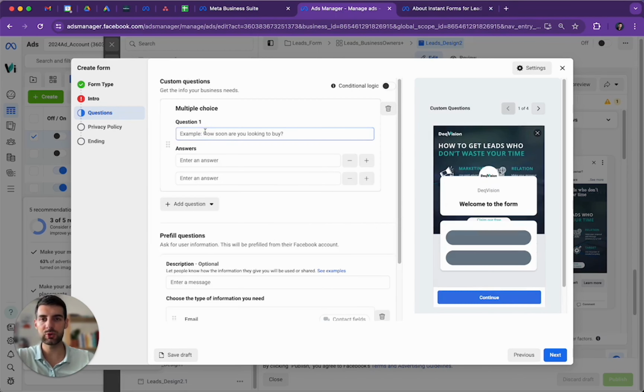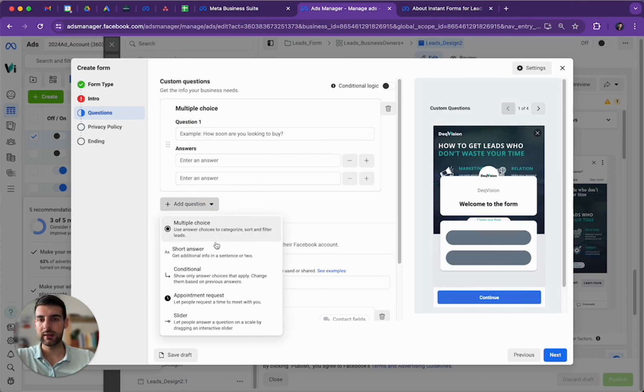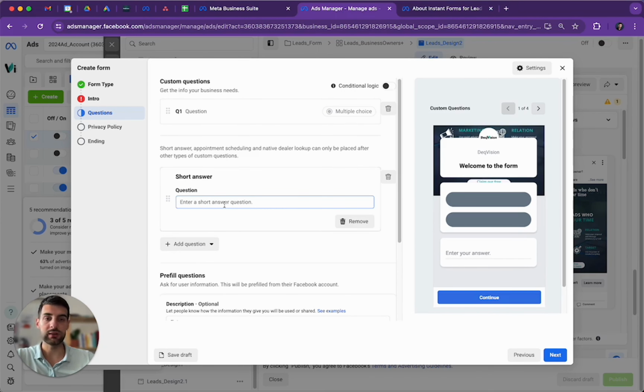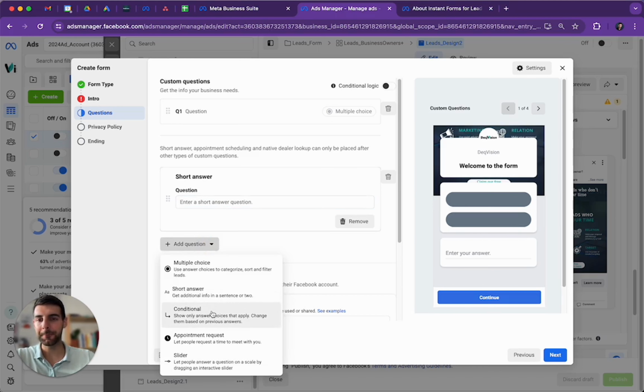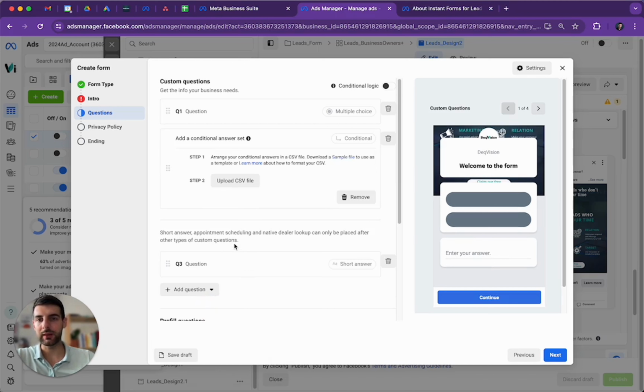We have the multiple choice one, where you just add a question and then you can add different kinds of answers that people can select. Then we have the short answer, which is just a question and they provide you with a short answer to that question. Then we have the conditional one, and now the conditional one is where things get a little bit more interesting. When you have a conditional question here, we can make sure we have a criteria and a different process for each person that fills out the form.